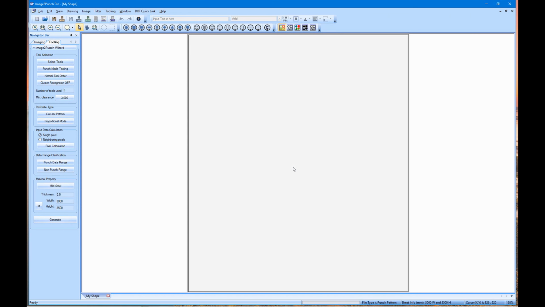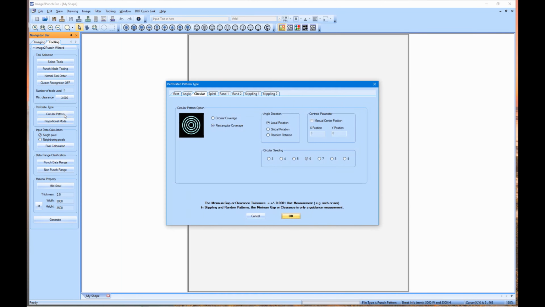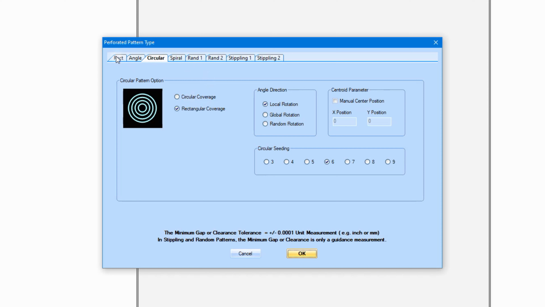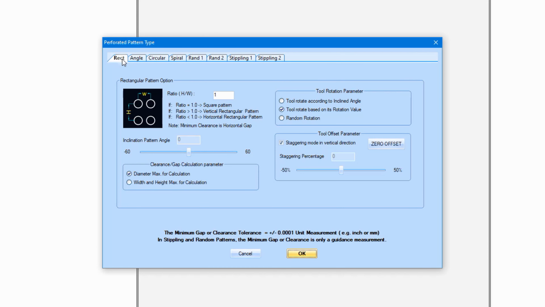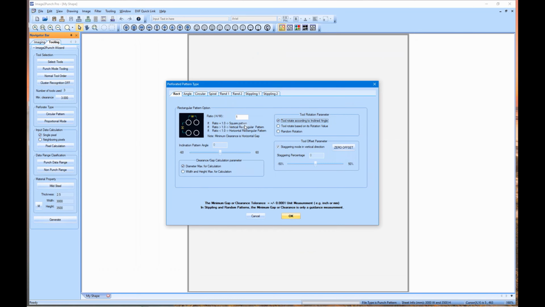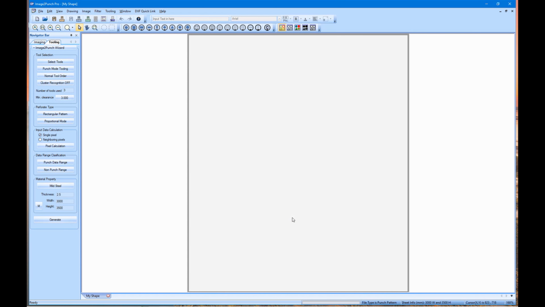After that, let's open the perforated pattern type dialog box by clicking the button. When the dialog box pops up, click the rectangle tab as we want to use a rectangular pattern. Ensure that the tool offset parameter is at 0 offset by clicking the button. Then ensure the inclination is 0 as well. Then the ratio will be 1. For the tool rotation parameter, please select option 1. From this setup, the pattern will be a square pattern where the distance from center to center in X and Y direction will be equal. Click OK to close the dialog box.